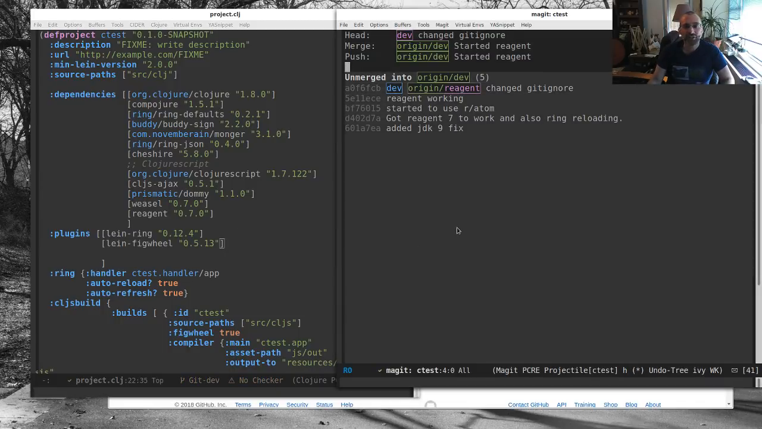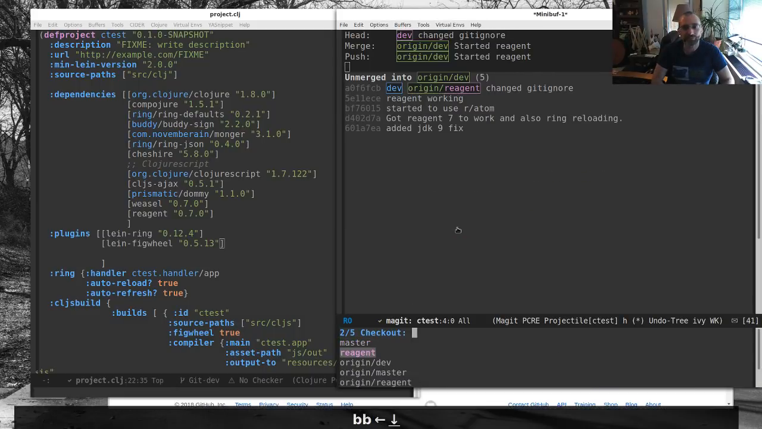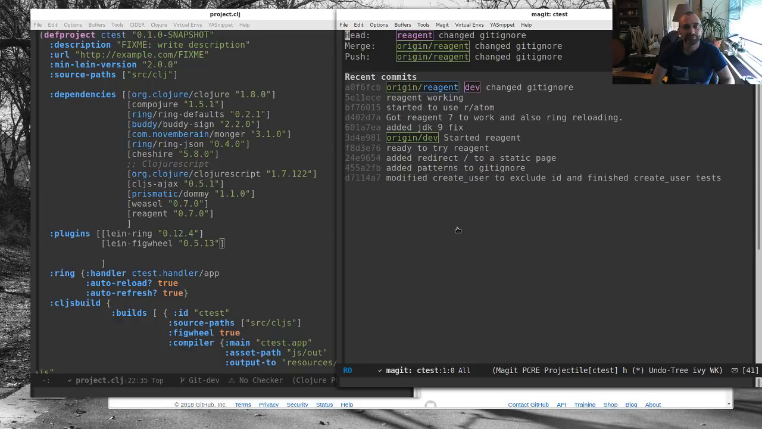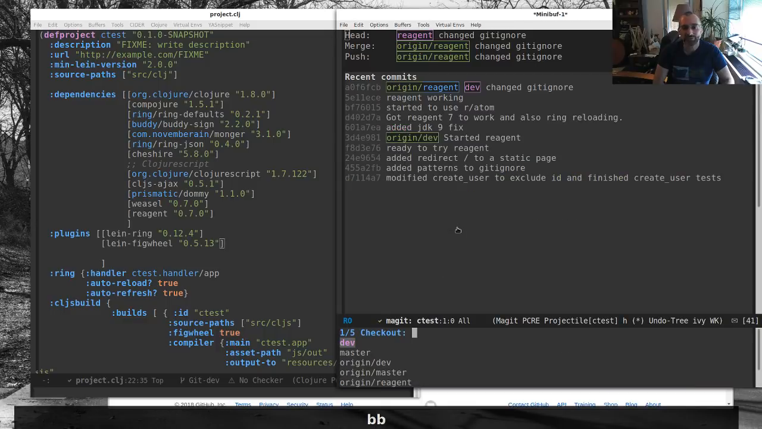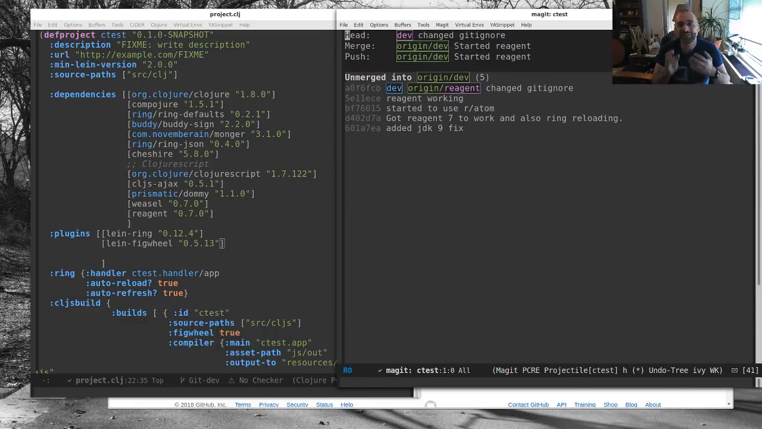So if we look at this here, and then we do a branch checkout reagent, nothing seems to change there. Branch, checkout, dev, nothing seems to change there. So just that easy, we're able to do the merge. So there's some really cool things going on here.